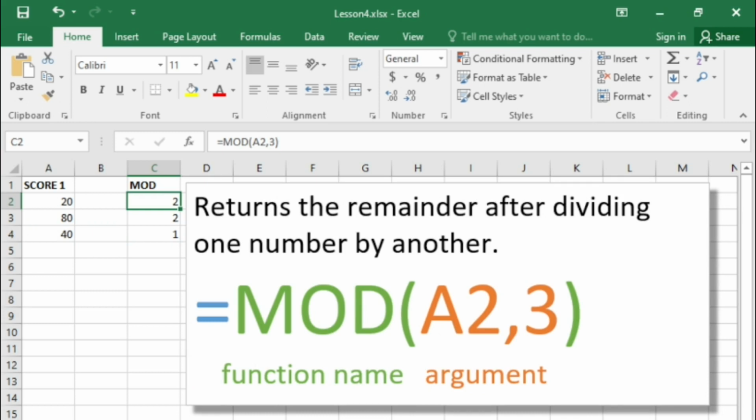The MOD function returns the remainder after dividing one number by another. In our example, the MOD function in cell C2 returns 2 as the remainder after dividing 20 by the number 3. Cell C3 returns 2 as the remainder after dividing 80 in cell A3 by the number 3. And cell C4 returns 1 as the remainder after dividing 40 in cell A4 by the number 3.